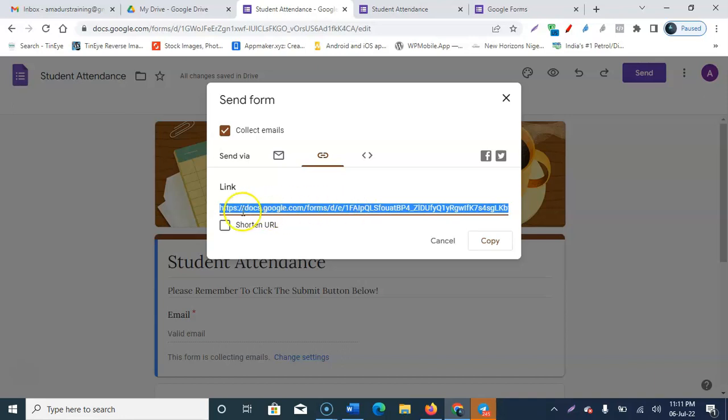Now, most times when we copy this link, it's so big, so lengthy, and maybe you just want to make it short.